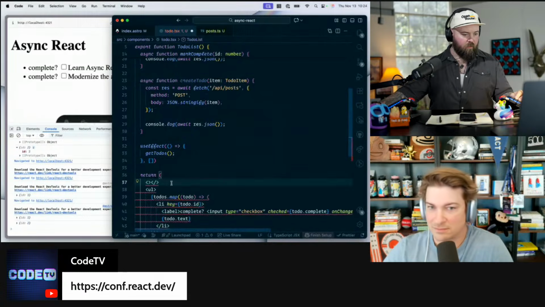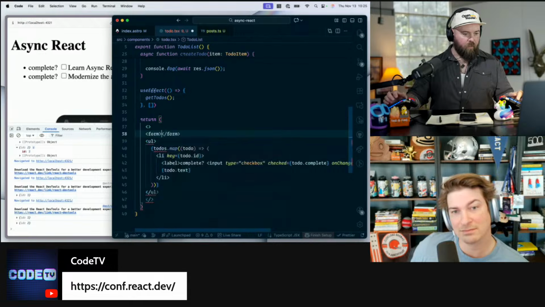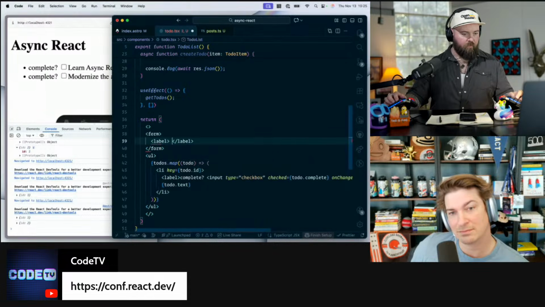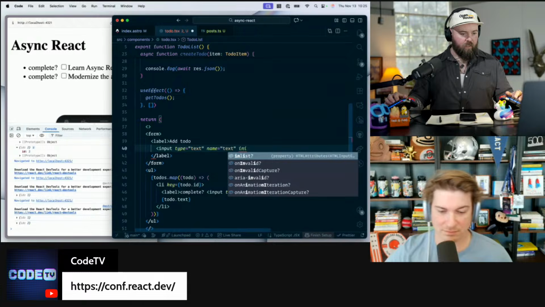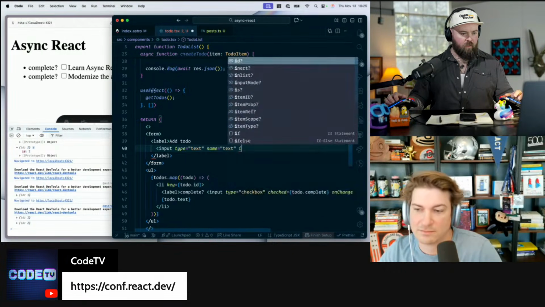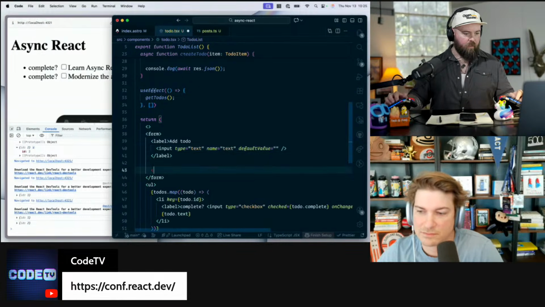And then I'm just going to wrap this in a fragment so I can put things side by side here. We'll put in a quick form and we'll give it a label of add todo. Input type text. I don't know if we need a name, but I'm going to give it a name of text, and then we need an initial value on this, I think, right? What's the starting value? Default value. It's just going to be an empty string.